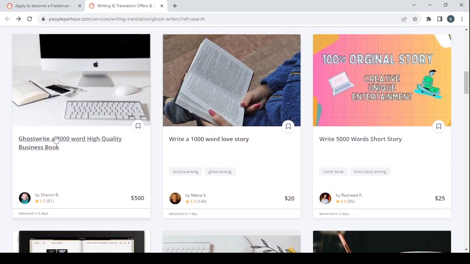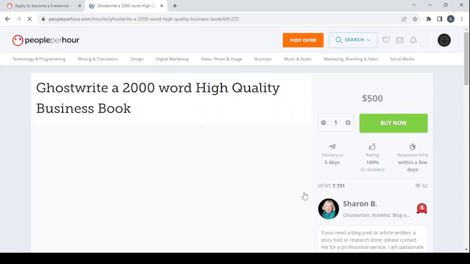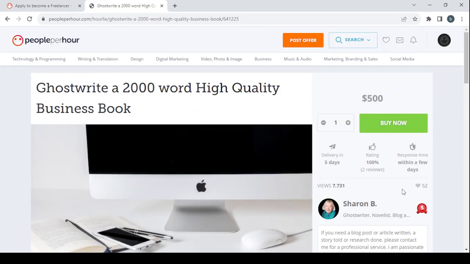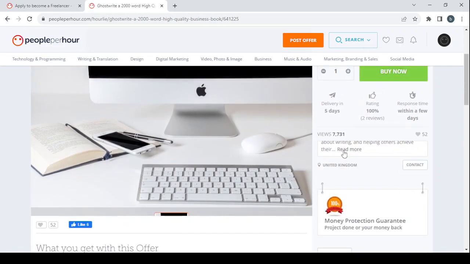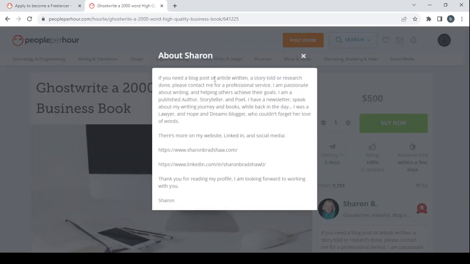For example, let's check this one's description. She gets paid very well, so she must have a good description. So this is a very good description. It's very short and it's on point. If you need a blog post or article written, a story told, or research done, please contact me for a professional service. I am passionate about writing and helping others achieve their goals.